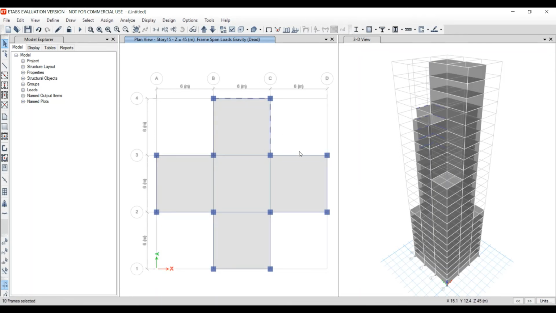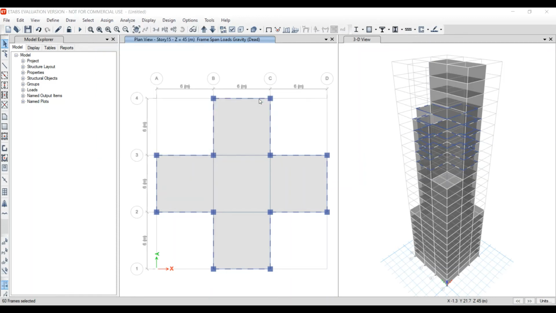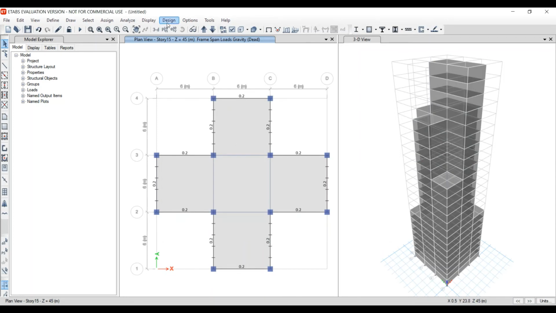Similarly, select all the outermost beams in the stories and click on assign, frame loads distributed, 0.8 kN per meter. Click on apply, click OK. Then to the next set of similar stories, that means 20 to 23.